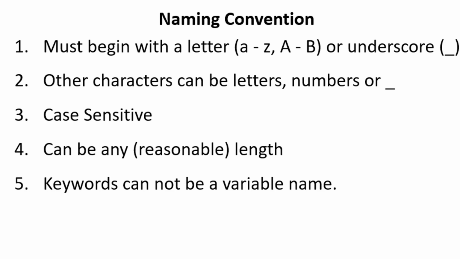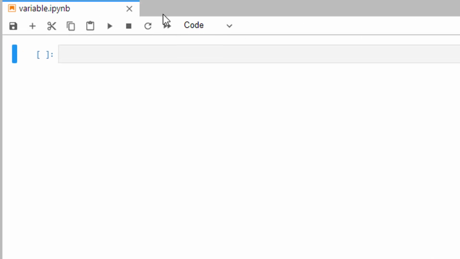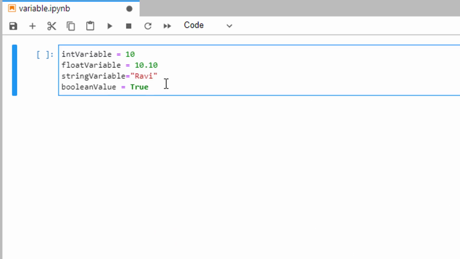So what I'll do is I will go to the notebook section and try to define some variables. I have created four variables. Int variable is equal to 10, float variable is equal to 10.10, string variable is equal to double quote Ravi, and boolean value is equal to 10. You have to note these two points: a string value you have to always include inside double quotes or single quotes, and in the boolean value, True and False are case sensitive, capital T and capital F.